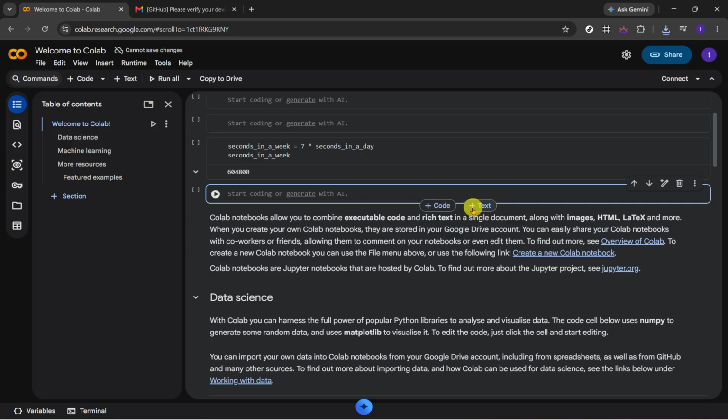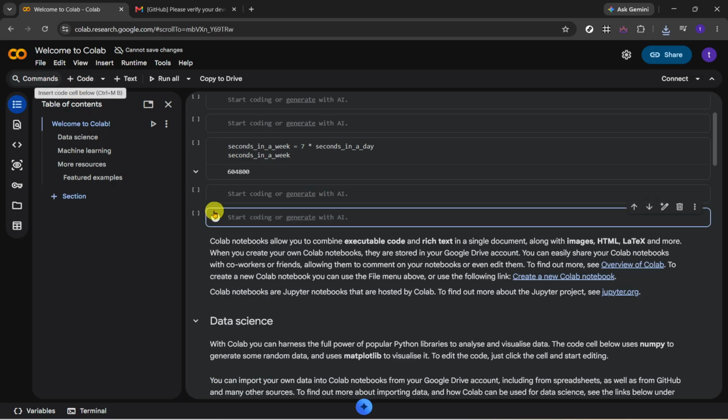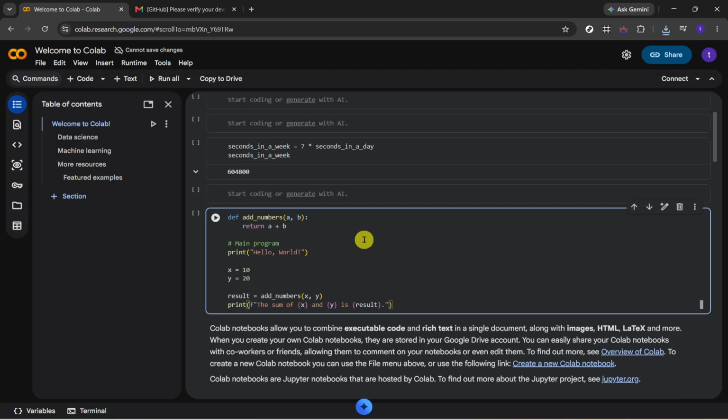Next, look to the top left area of the page and click on Code. This adds a new code cell to the notebook. A code cell is simply the space where you type Python commands. If you're new to Colab, think of it as a small box that accepts code input and displays output directly underneath after it runs. This is what makes Colab so convenient for testing ideas quickly.